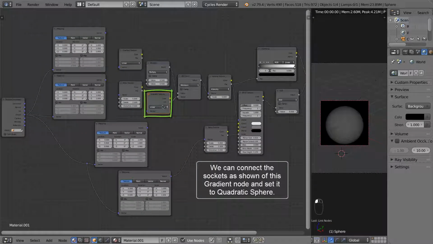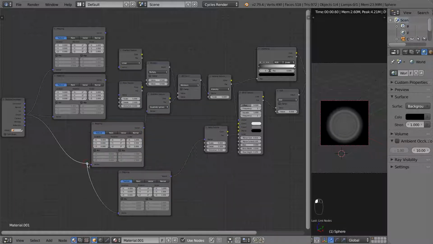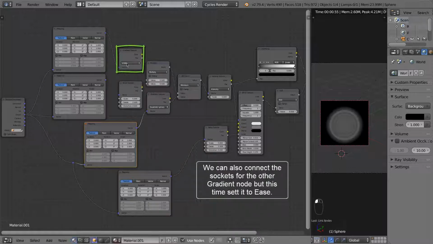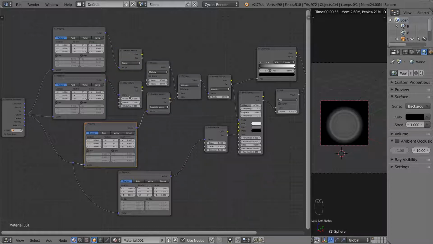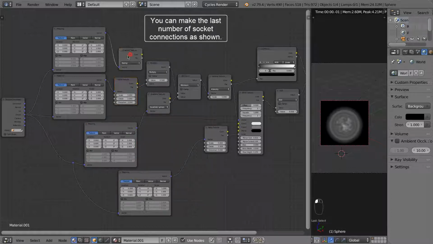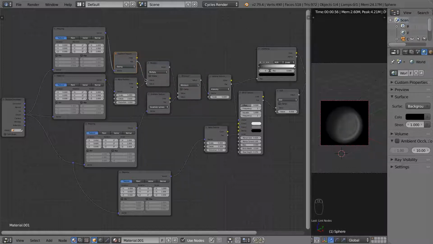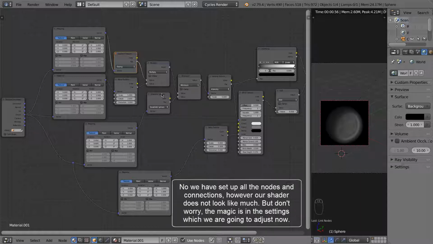We can connect the sockets as shown of this gradient node and set it to quadratic sphere. We can also connect the sockets for the other gradient node, but this time set it to ease. You can make the last number of socket connections as shown. Now we have set up all the nodes and connections.